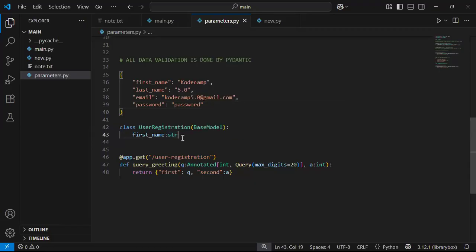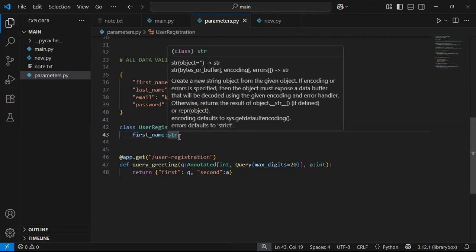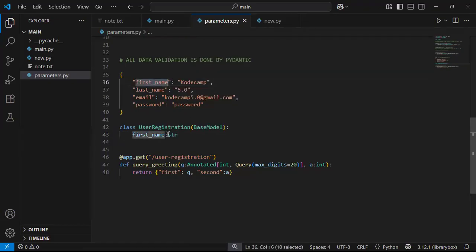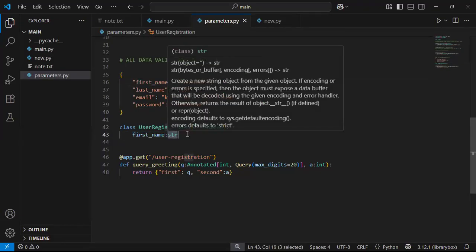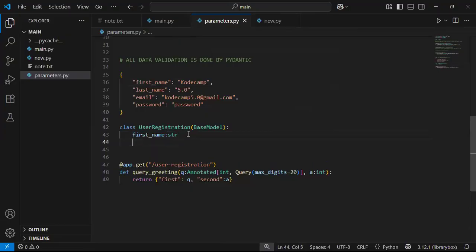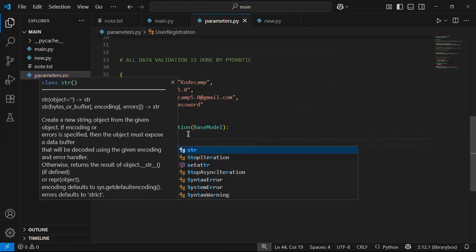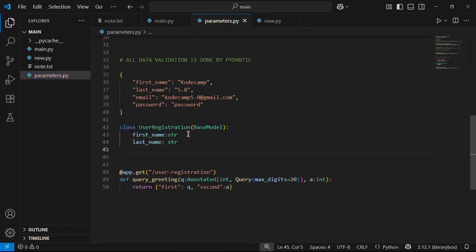And what happens is that it will match that structured data with what you've specified here in your class. So in this case, I'm saying that structured data should have a key called first name, which we have there, right? And of course, the value should be a string, right? And it should also have a last name, which should also be a string. And I can also have another one, email.